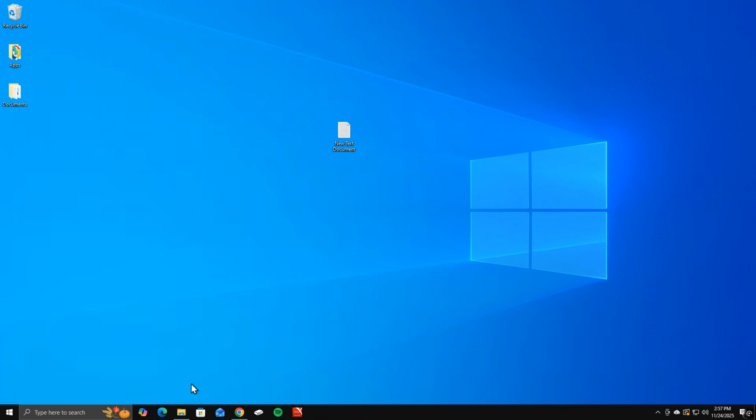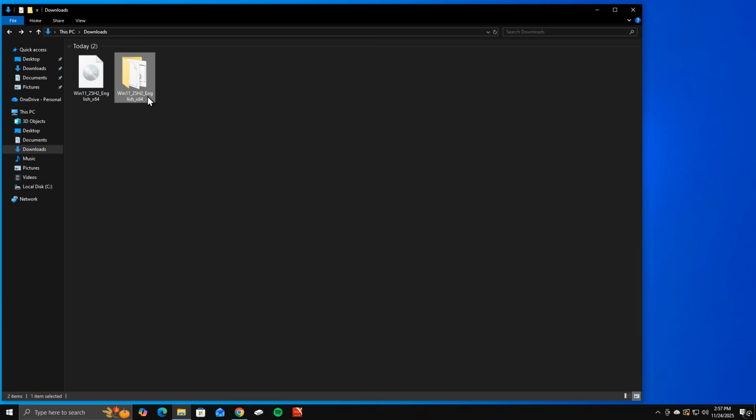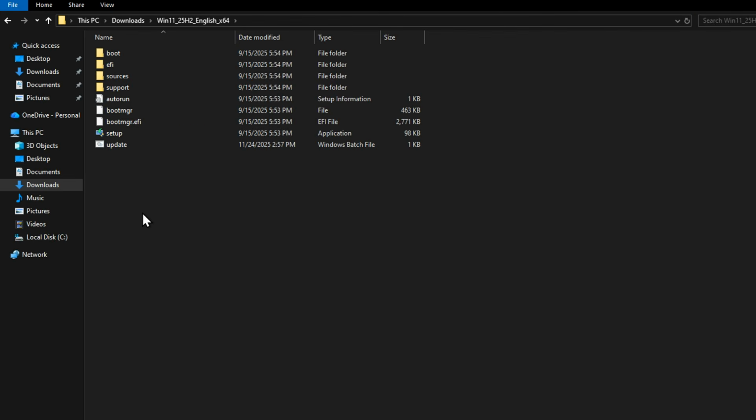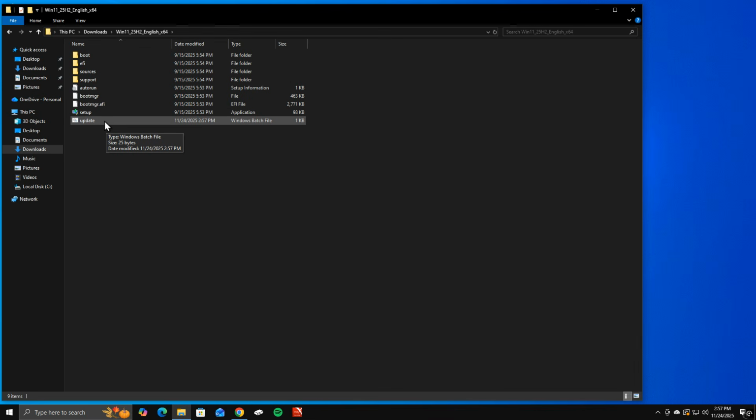Now, go to the location where you extracted the ISO files and open the folder. Before we continue, here's something important. The file we just created is a small startup file that runs the Windows 11 installer using that command. But it must be saved in the same folder where you extracted the ISO files. If it's saved somewhere else, Windows won't find the path and you'll get an error saying the file wasn't found. Your update.bat file should be inside this folder, just like in my example. If it's not here, you saved it in the wrong place. Just redo the process.